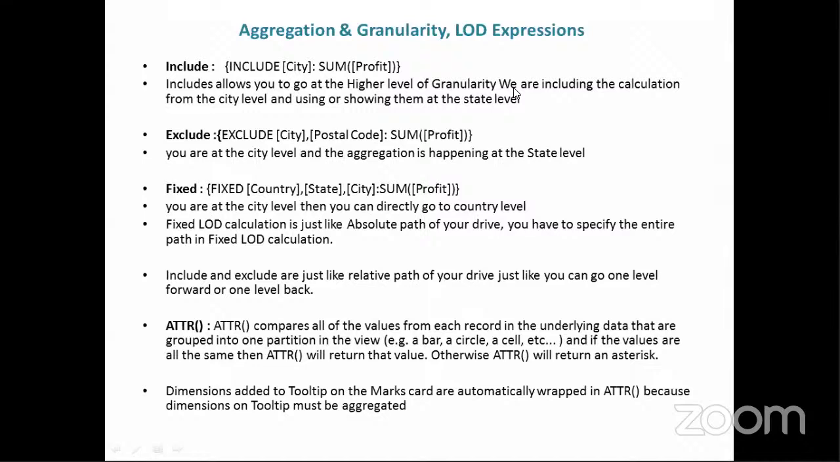So LOD stands for level of detail, and as the name indicates, it plays with the aggregation and granularity, that is, level of details. So we need to understand what we mean by aggregation and what we mean by granularity. Aggregation is nothing but to aggregate something. As we know, Tableau has provided the default aggregation as sum.